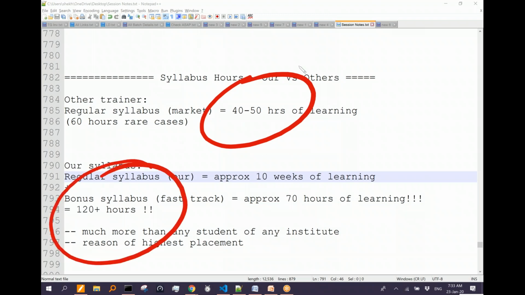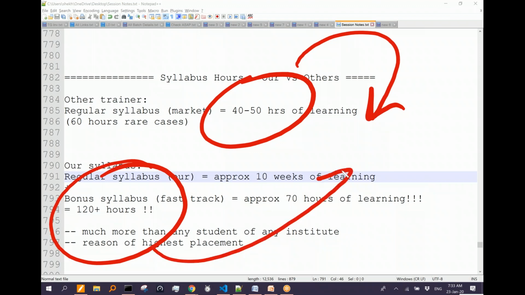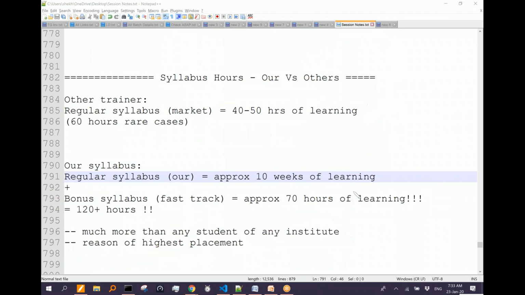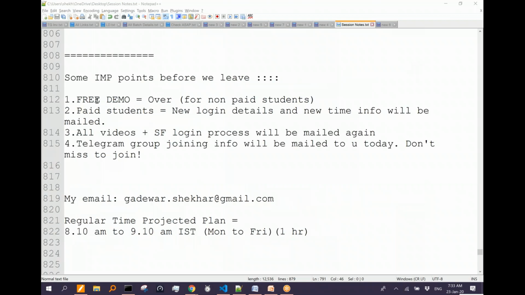So just imagine when people from other institutes go for the interview, and when you go for the interview, how well you will perform with this kind of knowledge. That is one more reason why our students get lots of placements in the market, because they have lots of additional knowledge points.